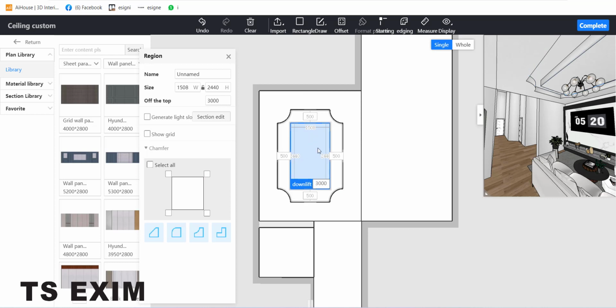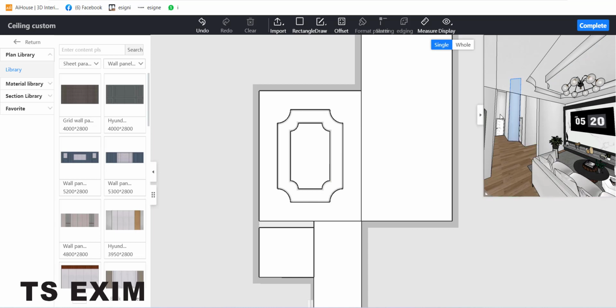Do the same thing on the inside here. Select the third layer, select all, and select your chamfer. I will choose inner fillet and then adjust the radius. If it's too big, you can reduce it to 300. So the radius here is 300. Done for the chamfer part.